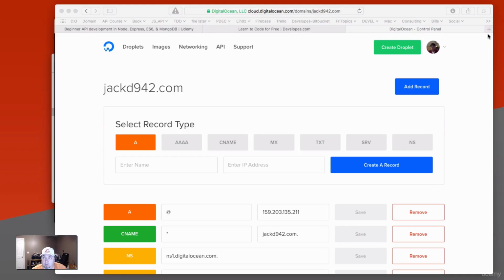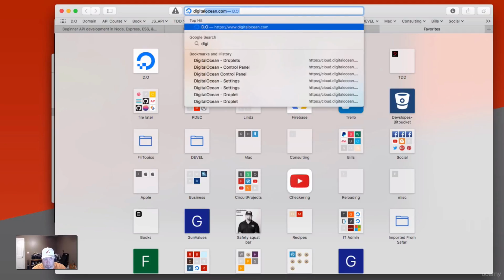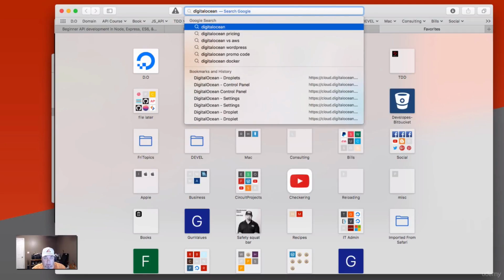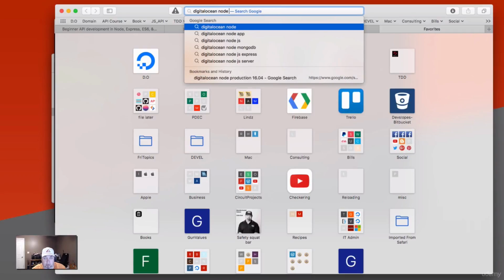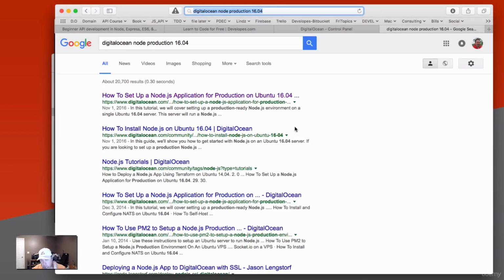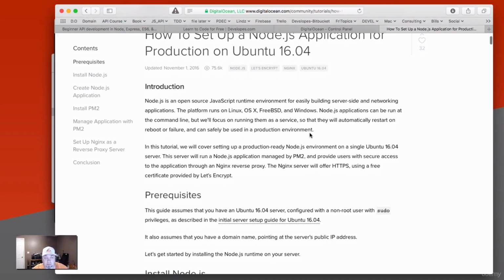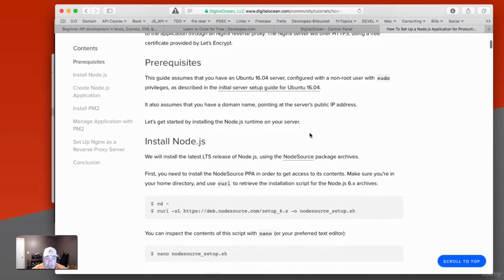So continuing on, we need to continue setting up our droplet with node and everything. I'm going to do a Google search for DigitalOcean node production 16.04, and that takes us to this DigitalOcean article on how to set up a node application for production on Ubuntu 16.04. So we're going to walk through this guide here.